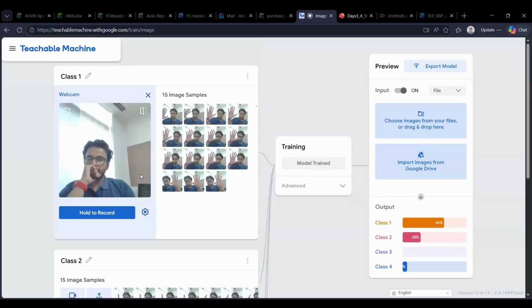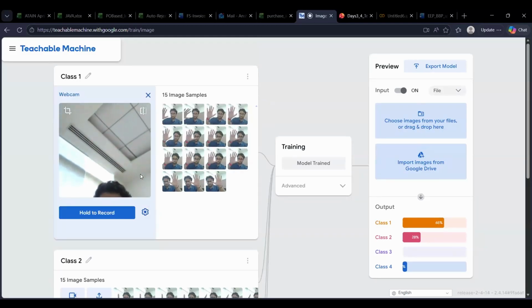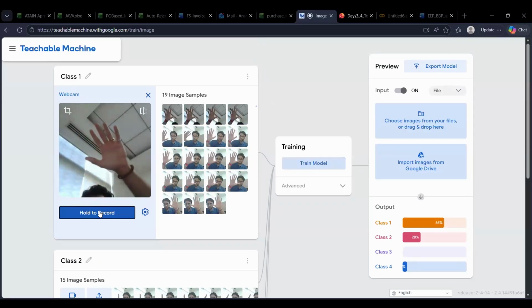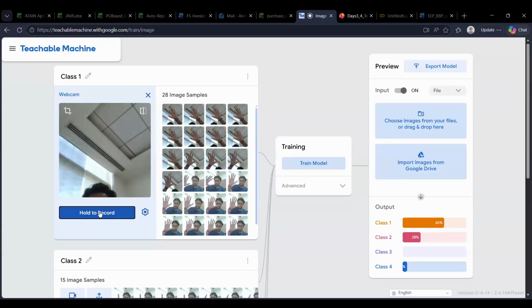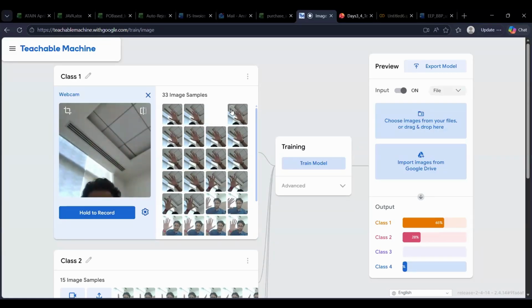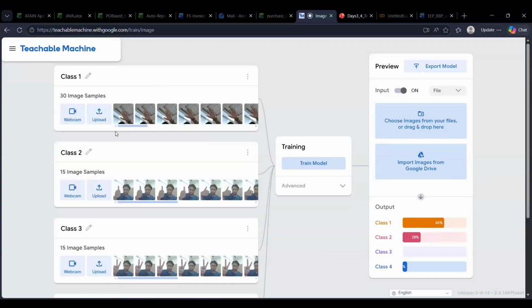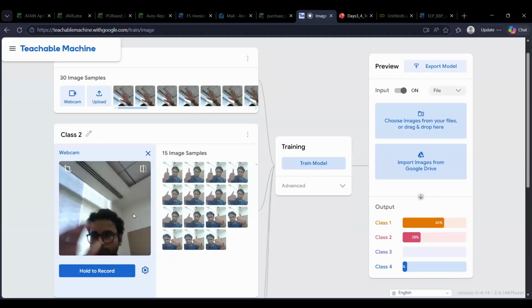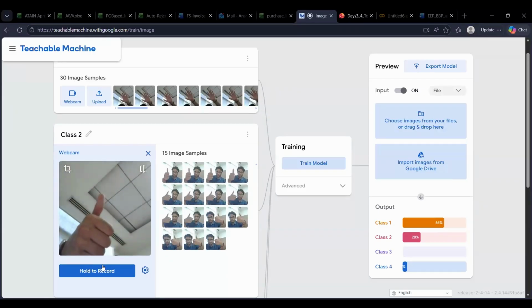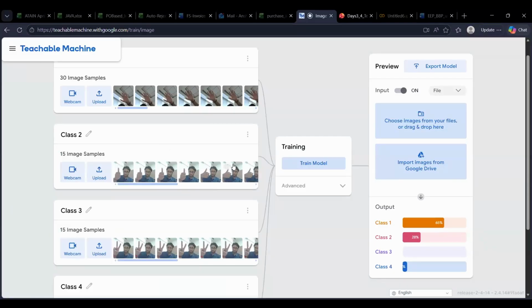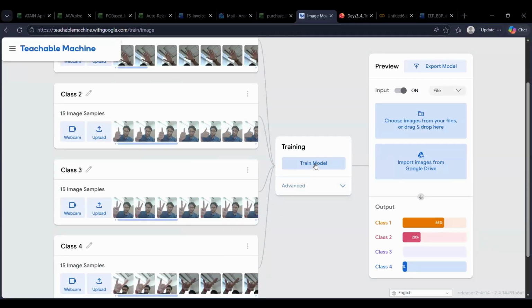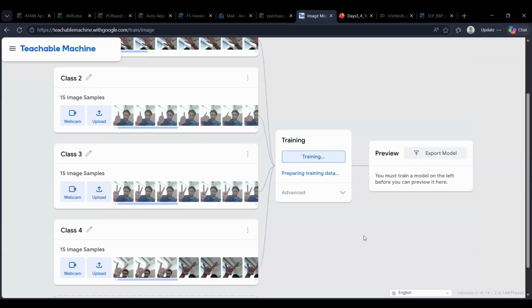Let's just upload a few samples of my hands here. As the sample size increases, it becomes more accurate and it's able to understand a bit more. So we just add here as well. I'll not add here. I'll just add it in two classes. Then I'll add it in all as well. But for now, just two classes.